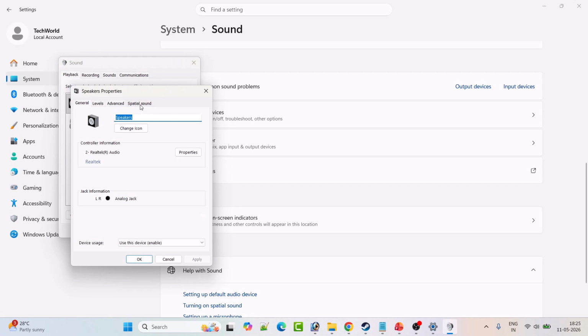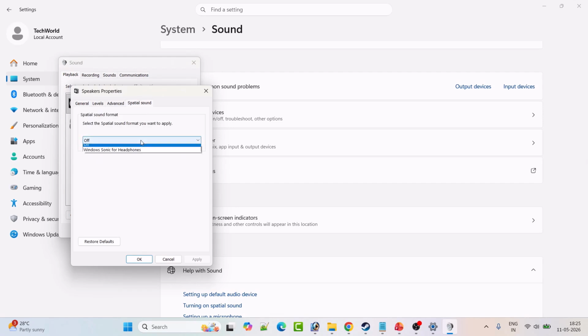Now go to the spatial sound tab and from the drop down first select off option, then hit on apply, OK, and then launch the Outbound game and check if your sound or audio problem is solved or not. If not, and if spatial sound is already set to off, then from the drop down select Windows Sonic for headphones, then hit on apply, OK, and then launch the game and check.